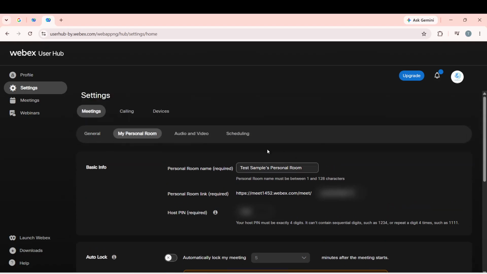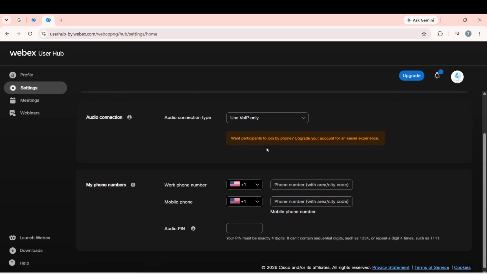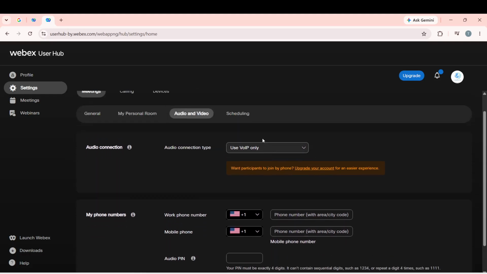Next, navigate to the Audio and Video tab. Here you can save your mobile or landline numbers for automatic meeting callbacks. This feature is beneficial because it allows you to join meetings seamlessly even if you're not in front of your computer. By having your numbers saved, you streamline the process of joining calls, making it easier and quicker to participate in important discussions. After that, go to the Scheduling tab.